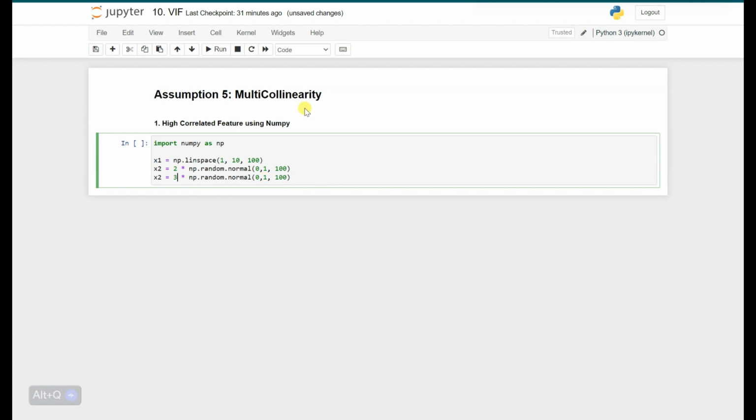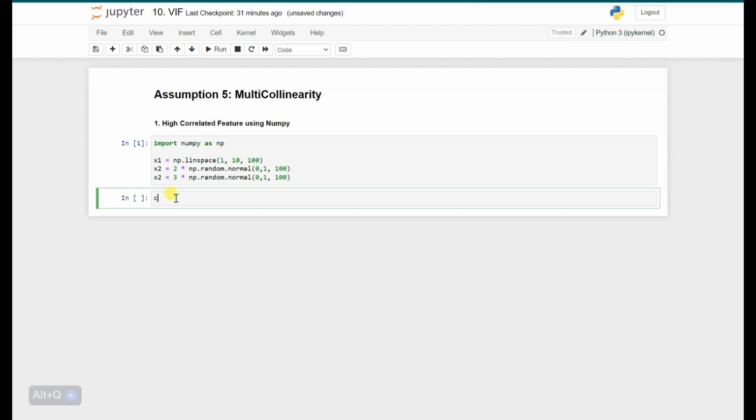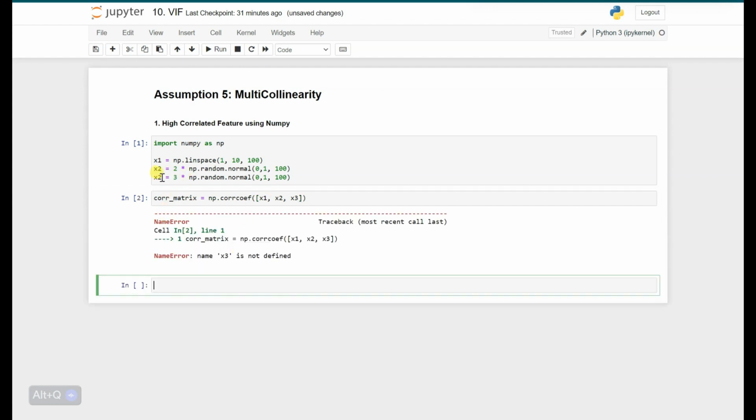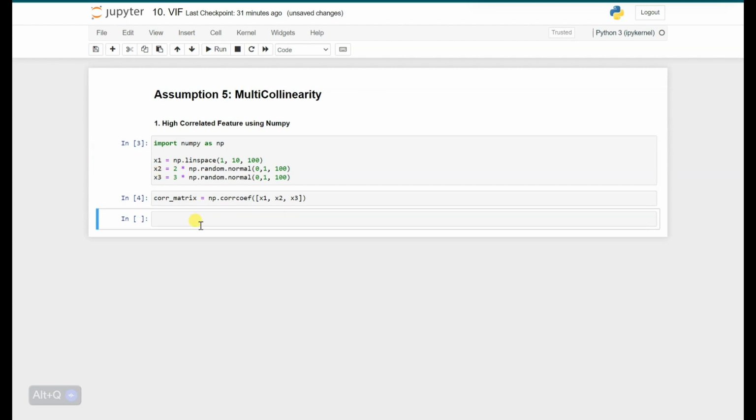Now we will check the correlation between the independent variables. To do so, let's first create a correlation matrix, equal to np.corrcoef, and we'll pass all our arrays x1, x2, x3. Okay, we have created our correlation matrix. Now let's print it.